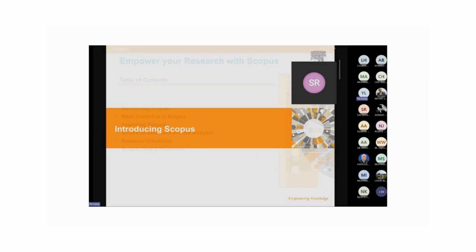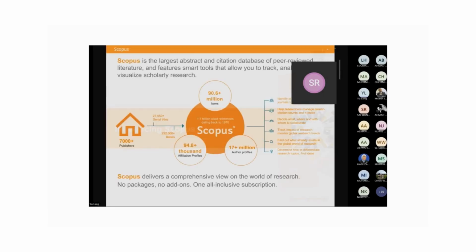So we move from the ScienceDirect full text database, now we go to Scopus. Scopus is an abstract and citation database. Scopus is the largest abstract and citation database of peer-reviewed literature and features smart tools that allow you to track, analyze, and visualize scholarly research.